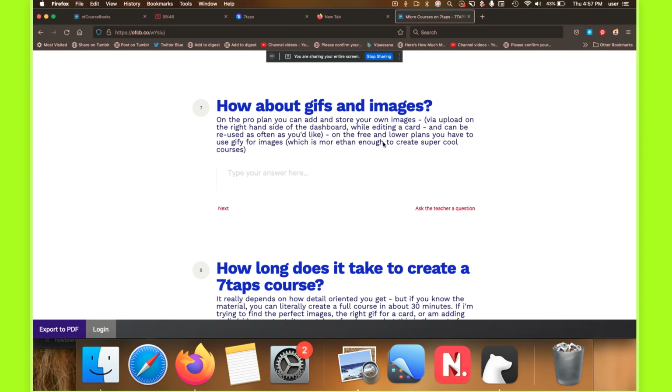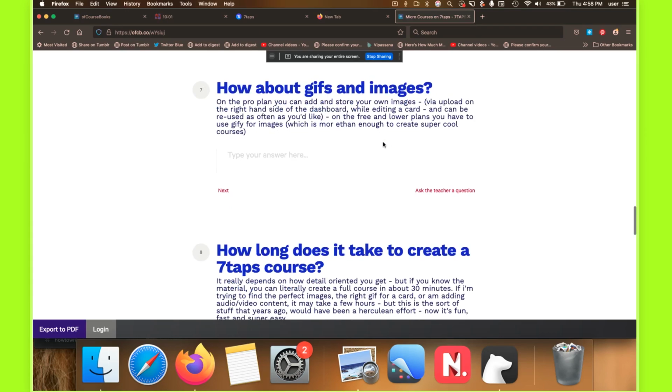You can add your own images, or you can pull GIFs from Giphy and all that sort of stuff. Very, very cool. You don't need your own images. I found you can actually just use the free plan and get a lot of use out of the thousands of GIFs that are available at your fingertips.